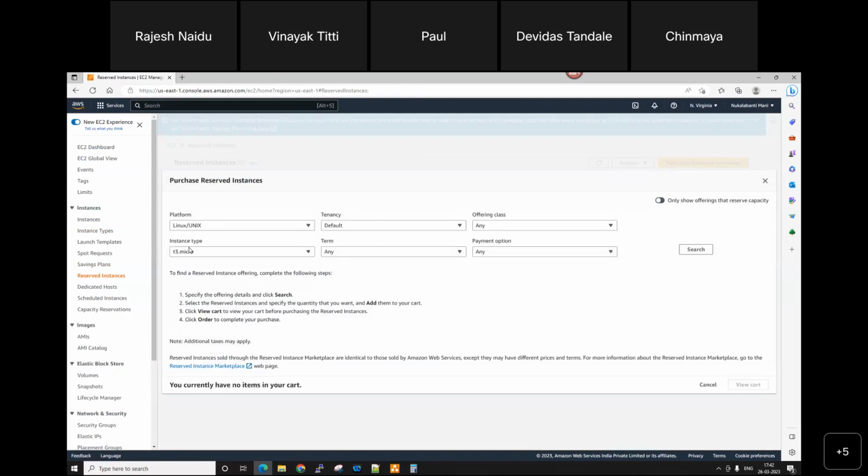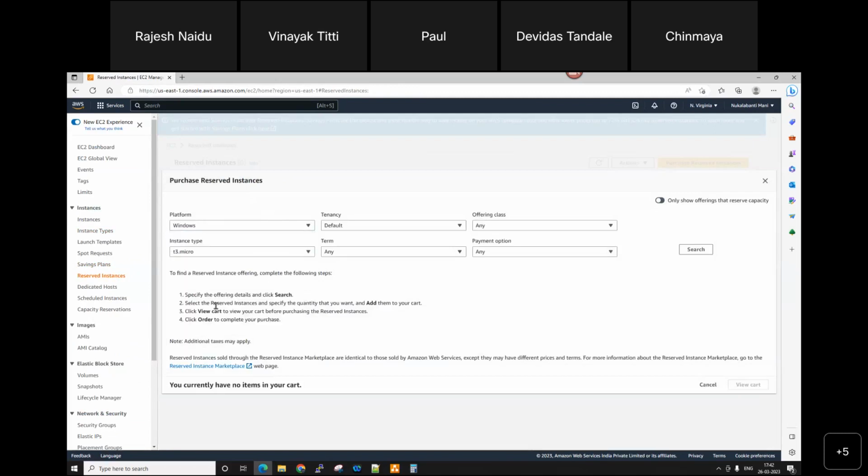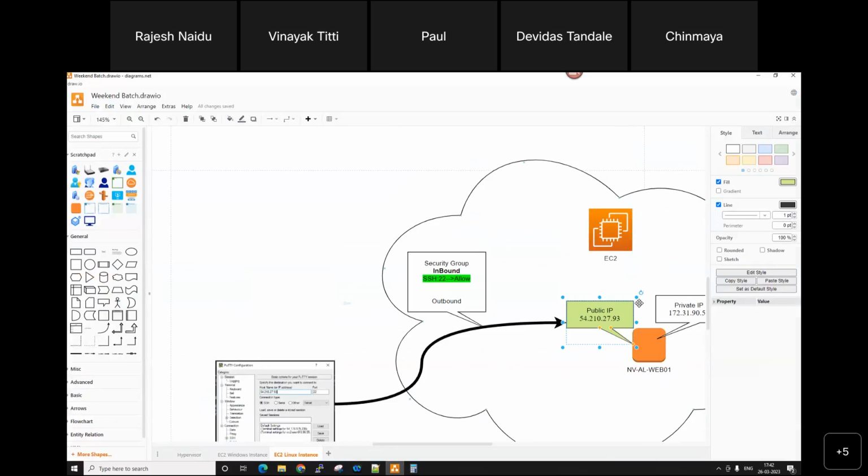So here, based on the operating system, based on the tenancy. What is the meaning of tenancy? Tenancy is nothing but the instance you are creating in EC2, right? In the particular hypervisor, and on what basis the instances will be created.